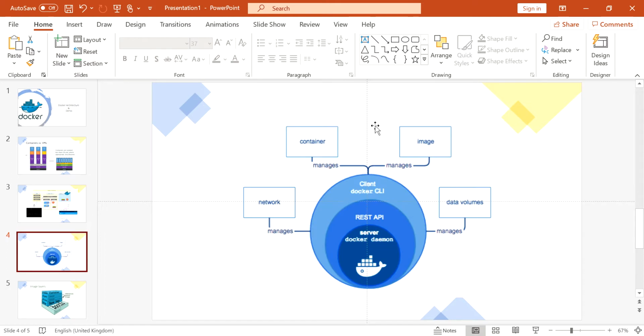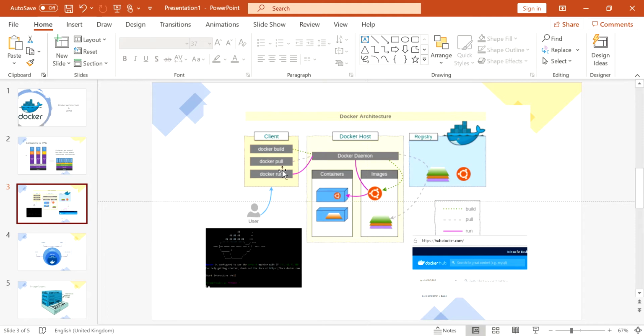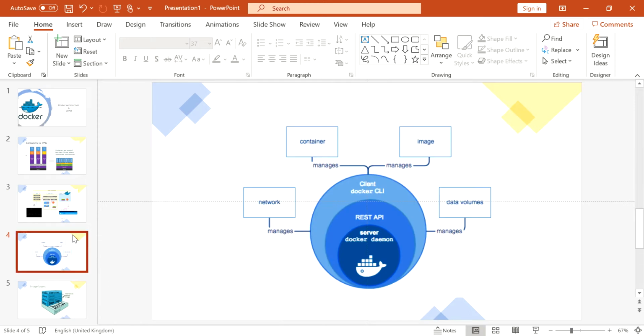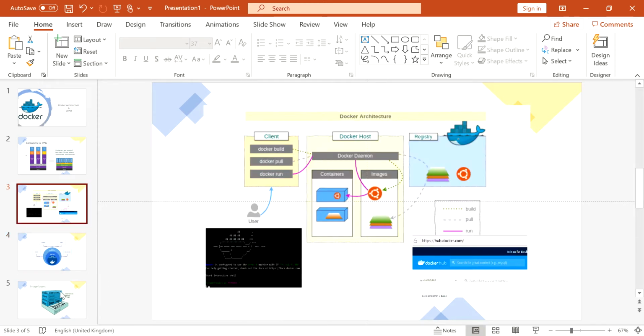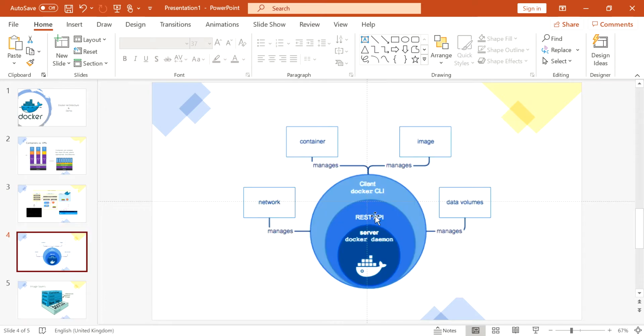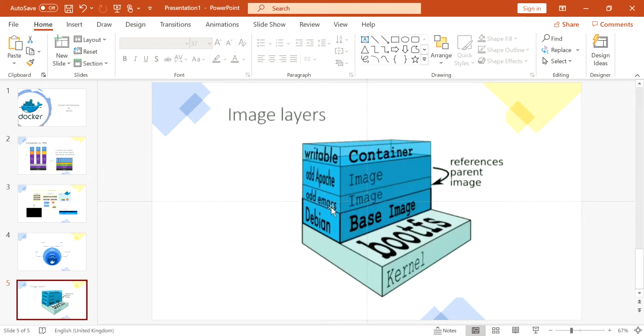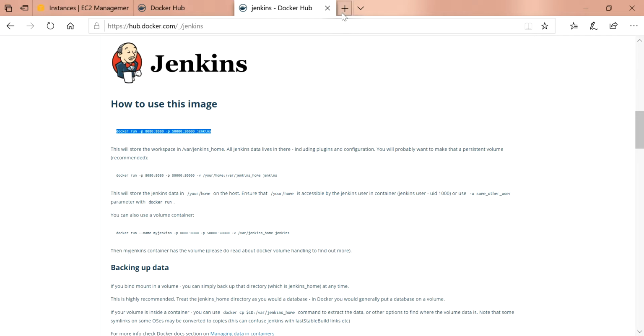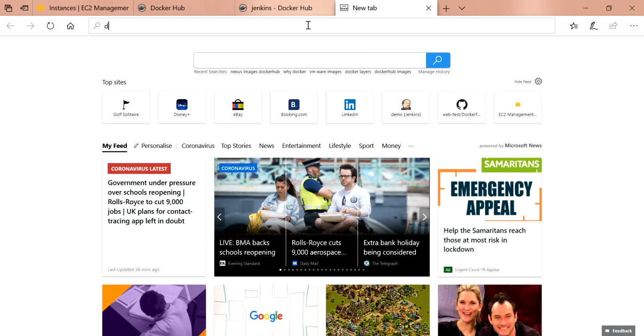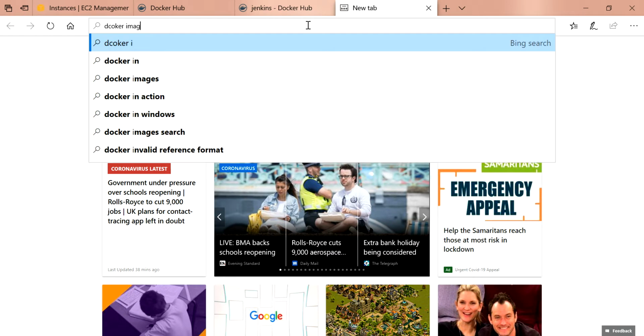Next slide. Here is another thing. You saw before the server Docker daemon, and the client Docker CLI. This slide shows how both of them interact with each other through the REST API. I hope everyone understood. Let's move on to the next one. I'll take an example and explain for better understanding. Docker image file.